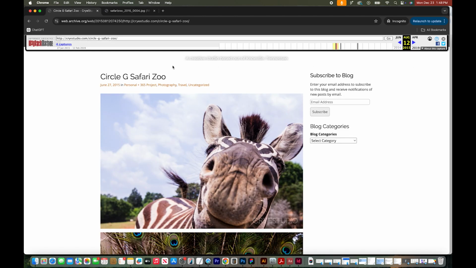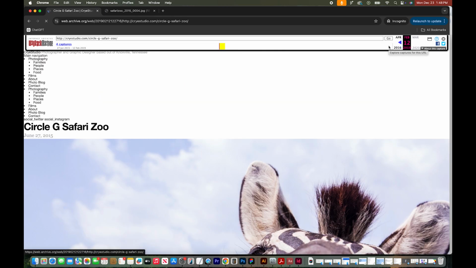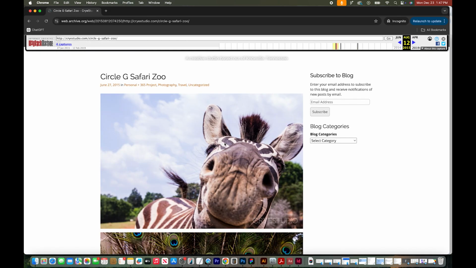And a quick disclaimer, this tool works sometimes. There are some time periods that it may not have an archive, or the archive may not load, your images may not be there. This tool is great when it works. So that's how you recover content from an old website using the WayBack Machine.